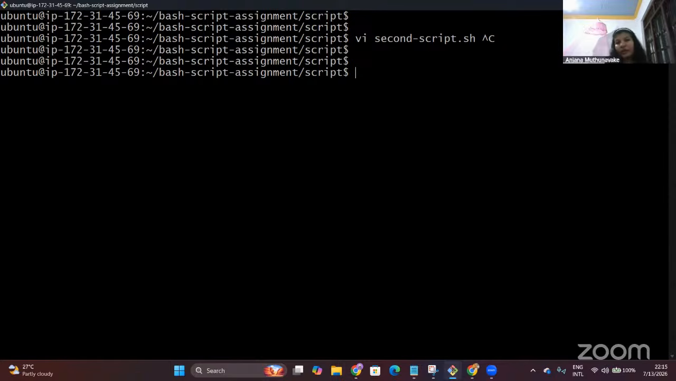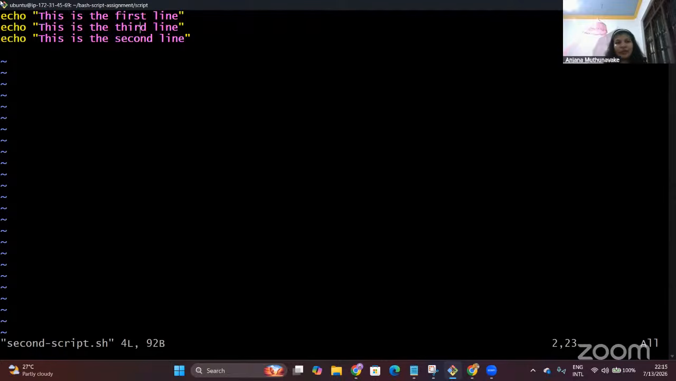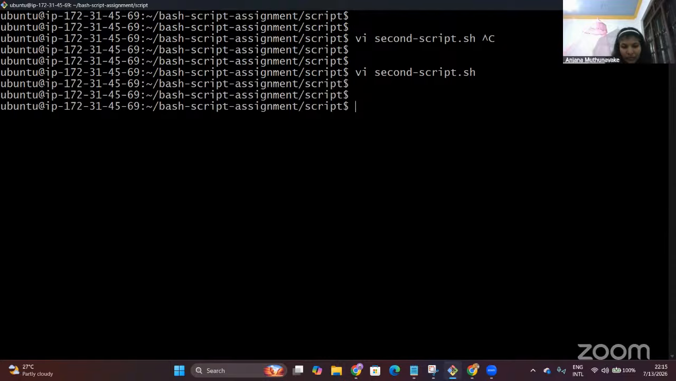So let's say you are running it. Let me open my second script file again. Let's say I need to run this line in my terminal manually. So I'm going back and running it manually like this. Echo this is the first line. Okay, you can see there is an error.